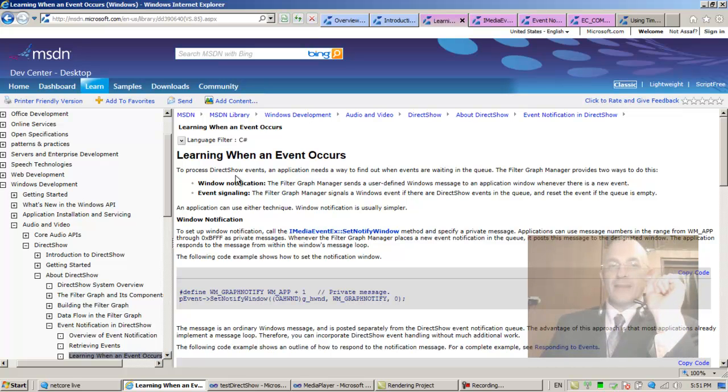To process DirectShow events, an application needs a way to find out when events are waiting in the queue. The Filter Graph Manager provides two ways to do this: window notification and event signaling. Window notification: the Filter Graph Manager sends a user-defined Windows message to an application window whenever there is a new event. Event signaling: the Filter Graph Manager signals a Windows event if there are DirectShow events in the queue, and resets the event if the queue is empty.